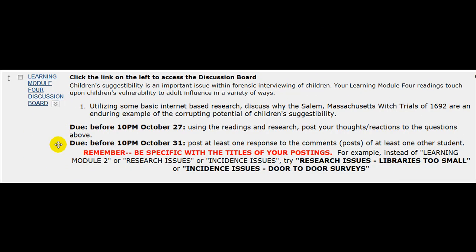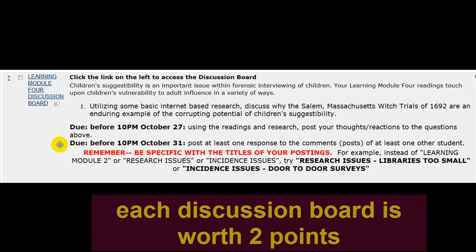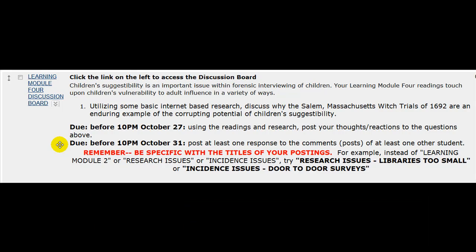Now, you'll see this particular discussion board has the due date of October 27th and a second due date of October 31st. And those are your two required postings. These discussion boards are worth 2 points. 2 points for each discussion board, and there are 5 of them, which ultimately account for 10 points of your final grade in this course.